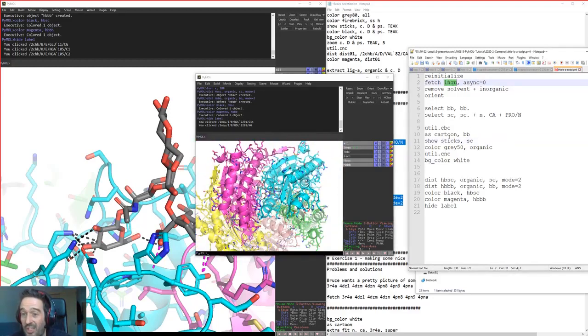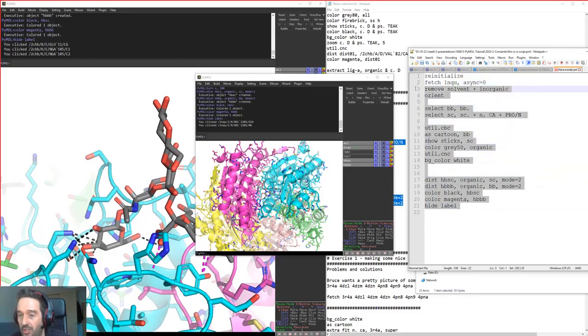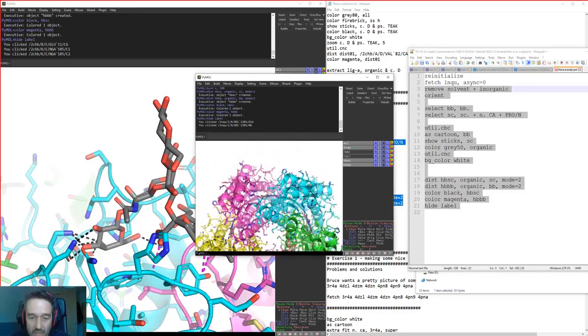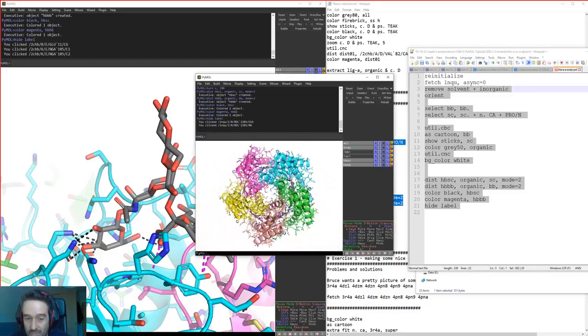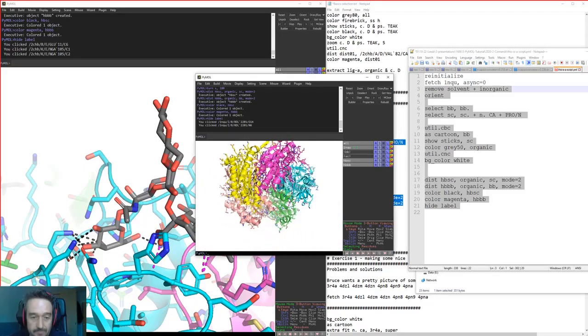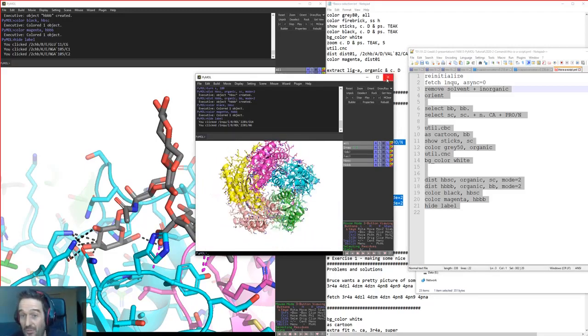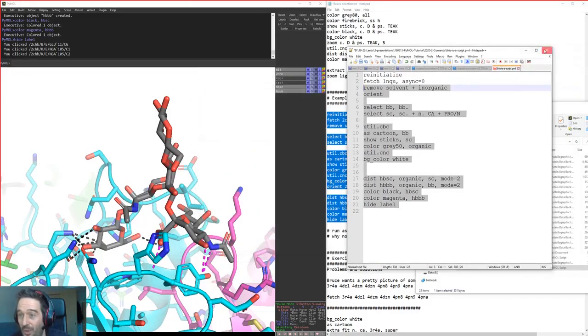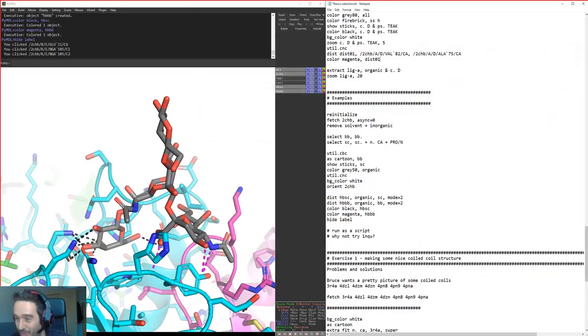So what you can essentially do is replace this word here, so this PDB code here, with any PDB code, and because these are generic commands, you can use this script here to generate this kind of image with any protein from the PDB. So this is one reason why all of this is hopefully going to be useful for you.